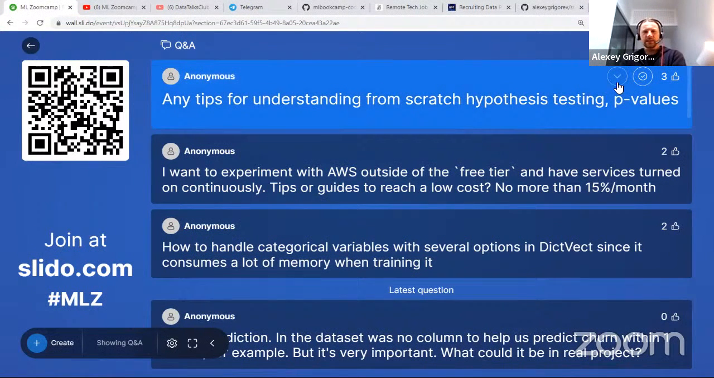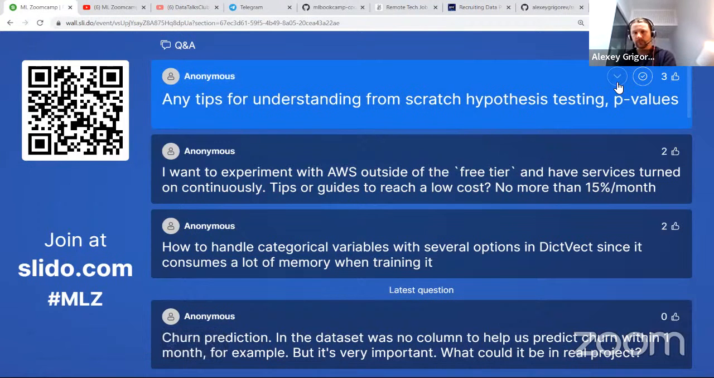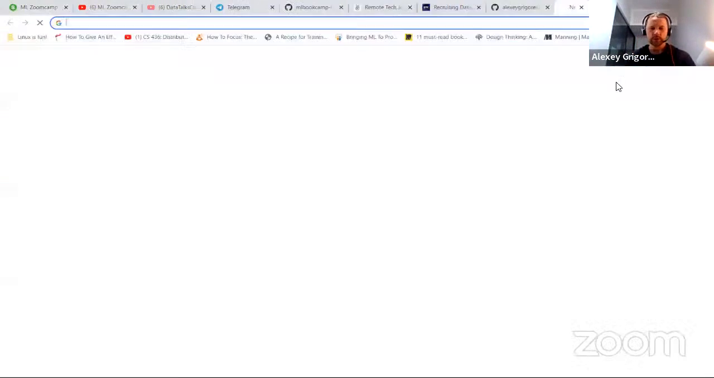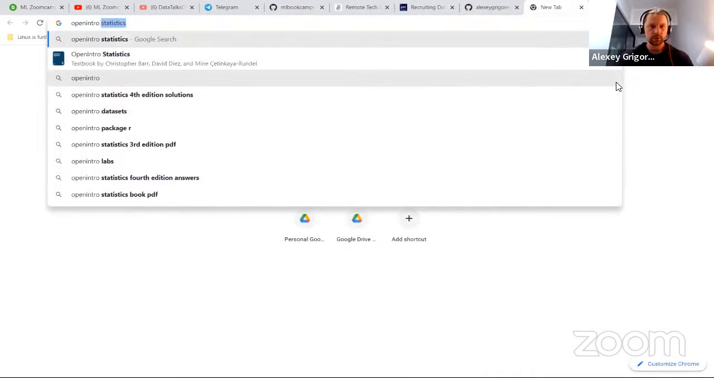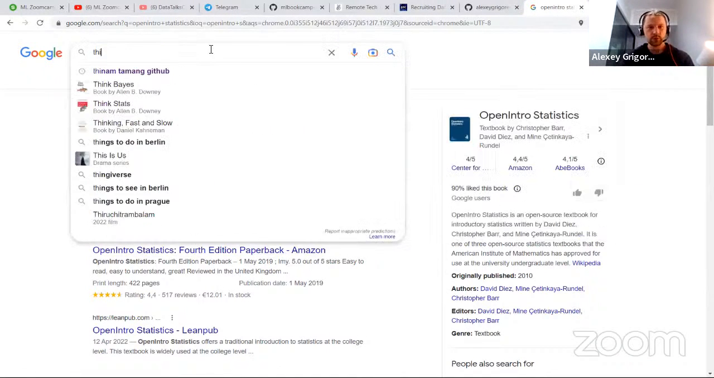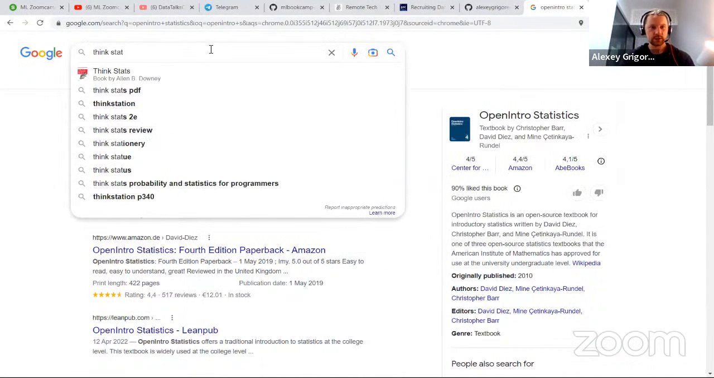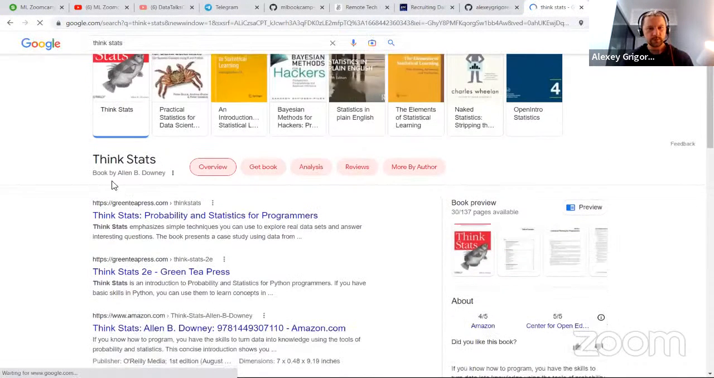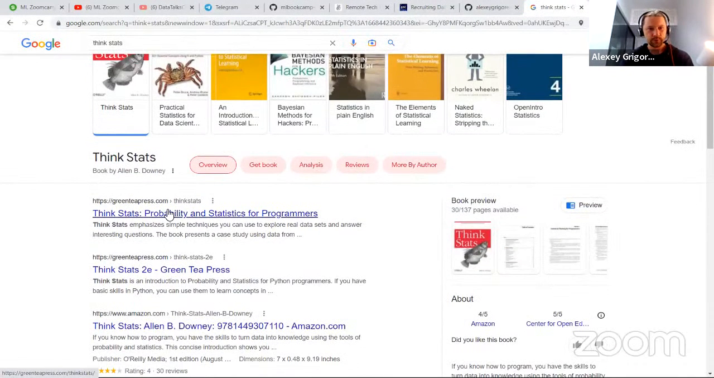Any tips for understanding hypothesis testing and p-values from scratch? Yeah, there is a good book about that called Open Intro Statistics. You can check that one. There is also a book, Think Stats. That's also a good one. Yeah, check these two books.